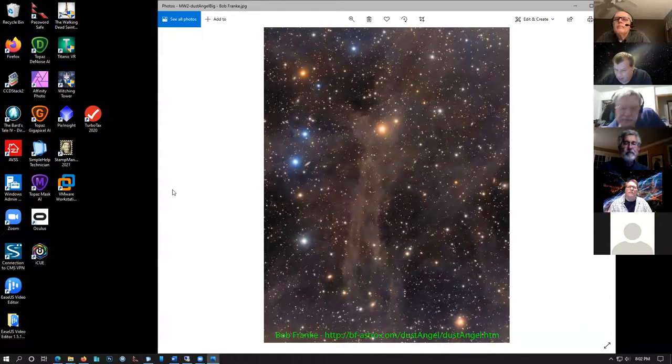Yeah, this is by, like I said, Bob Frankie, who images from Arizona somewhere. This is a fairly large nebula. This one is near the North Pole somewhere. I believe it's in Ursa Major.